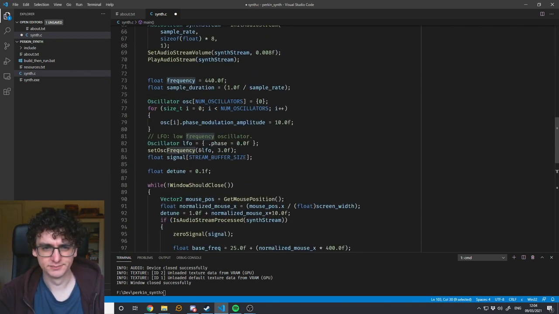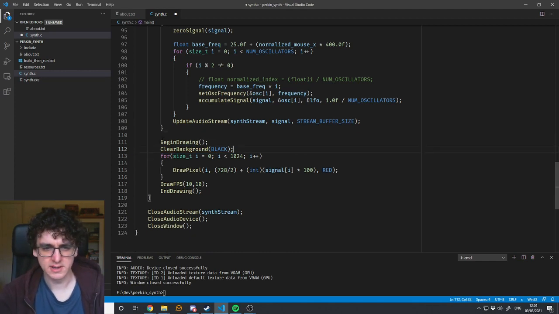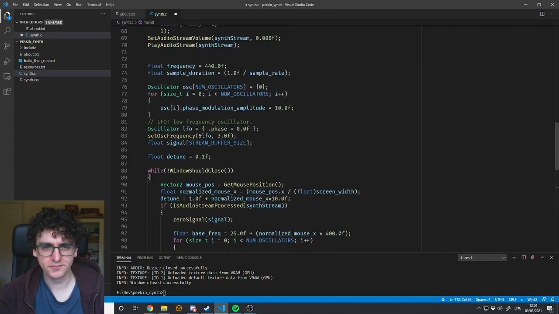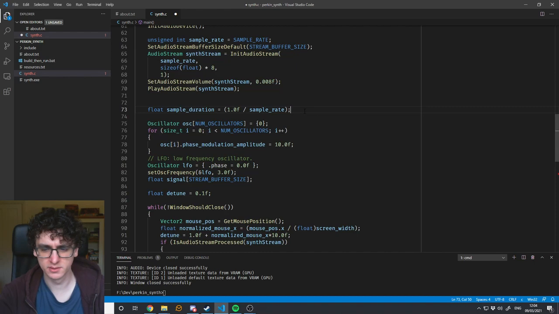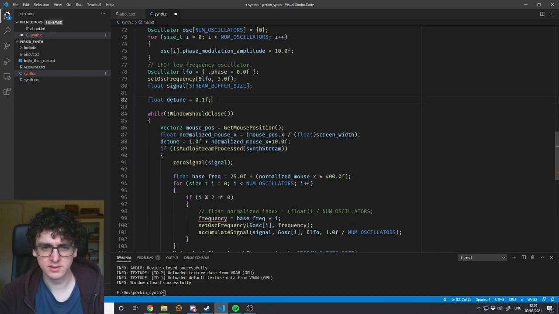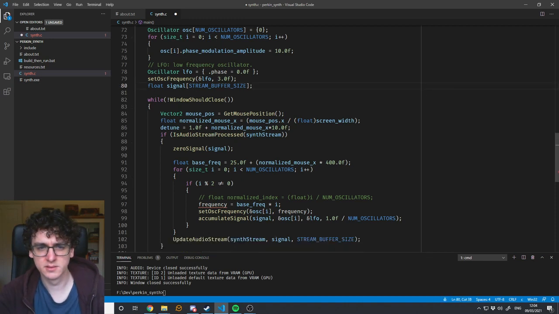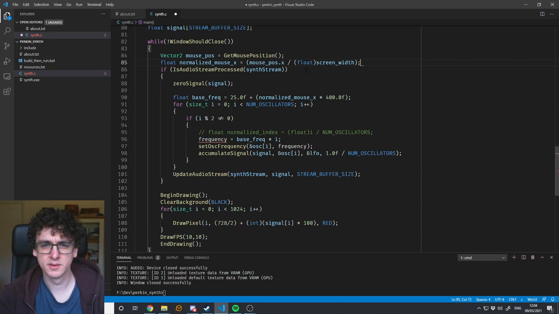Frequency, now I've got defined up here. I'm going to get rid of drawing the text here, get rid of this, and also the sample duration I don't think gets used anywhere anymore. There we go. This detune doesn't get used. Is it? Nope. That can go.